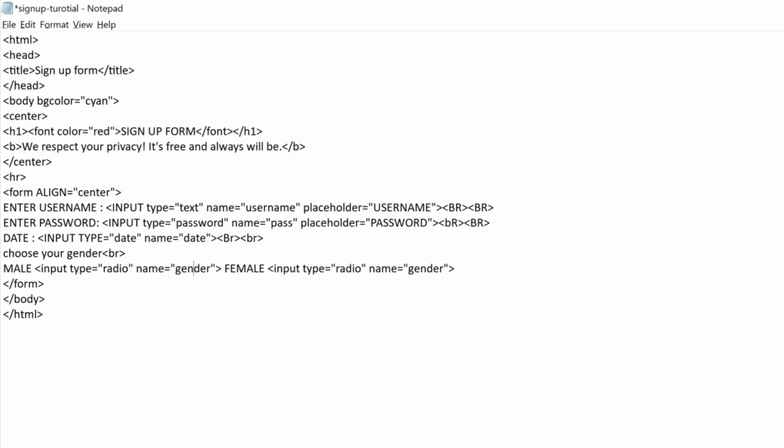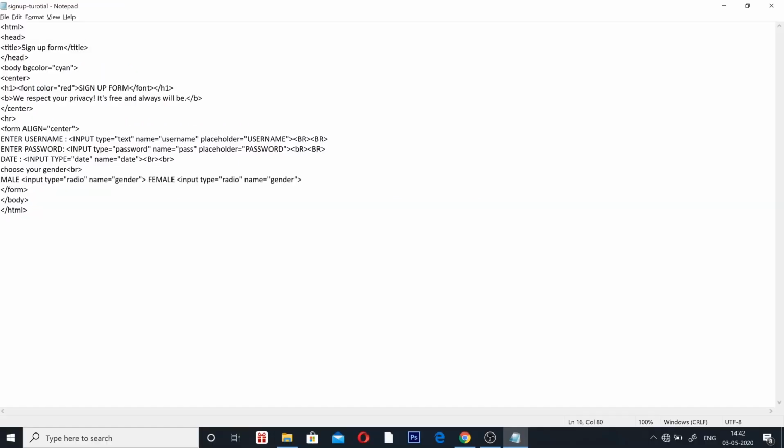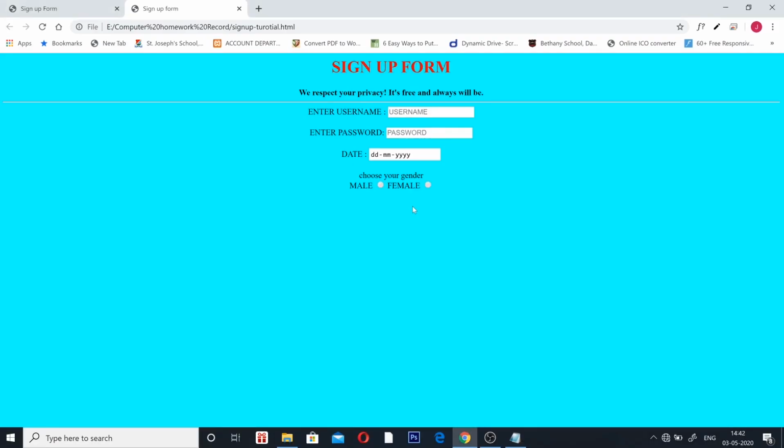Okay, so input type equals to radio, but one thing you have to remember here is, for this radio button, the name should be the same. Suppose you have three options and you want to choose only one, then the name should be same. If you have four options and you have to choose only one, the name should be same. If you give a different name, for example here, let's first save it and try how it works.